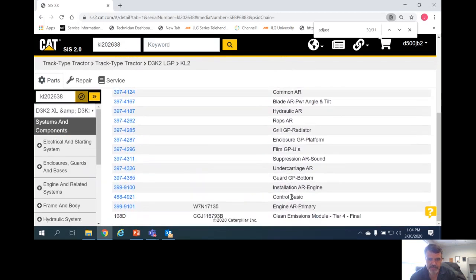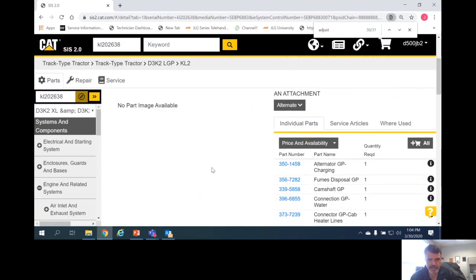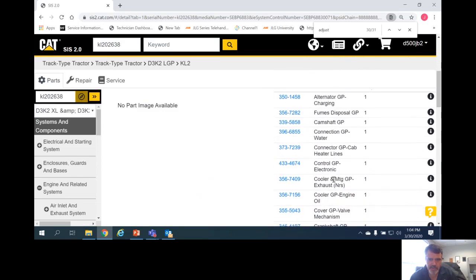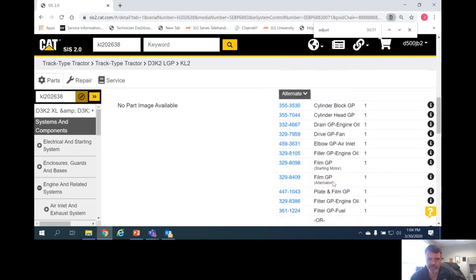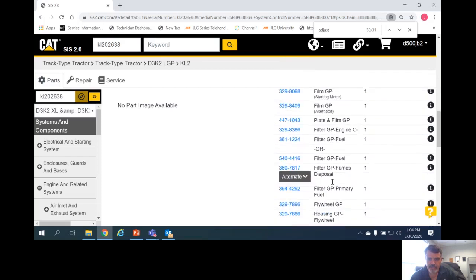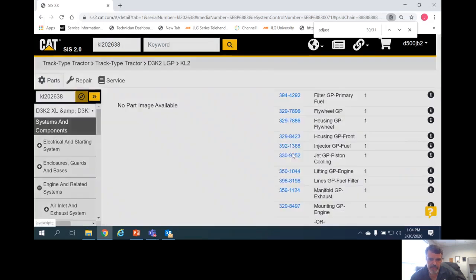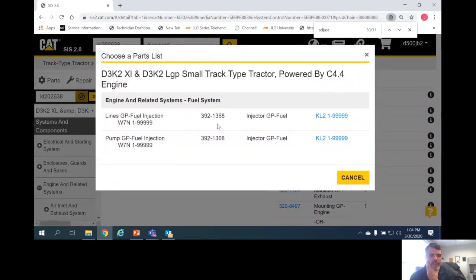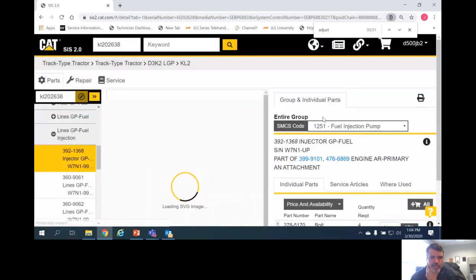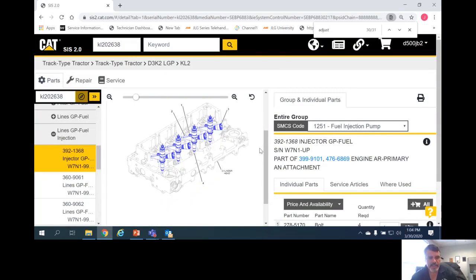I'd probably go, I wouldn't go guard group. I wouldn't go undercarriage. I'd go engine primary. Okay. And then I'd come down. These are all my different groups. Filter, group fuel, flywheel, injector group fuel. Here we go. Okay, now we've got here lines group fuel injector from serial number 1 through 99. It's all of them. Pump group. Prefixes don't matter. It's the same. And then we're back that way.